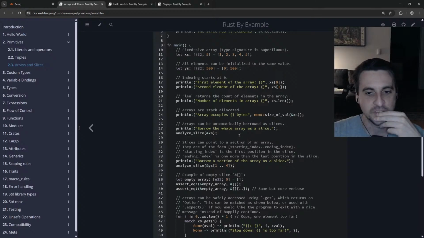Slices can point to a section of an array. Ah, okay, this one I understand. So I can take just from 13 to 44. And if I print the length of this inside, it's going to be 44 minus... Oh, this is Python notation, right? So it's from 13 to 43. So 44 minus 13, 31, yeah.